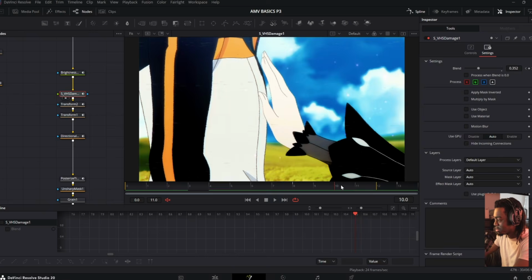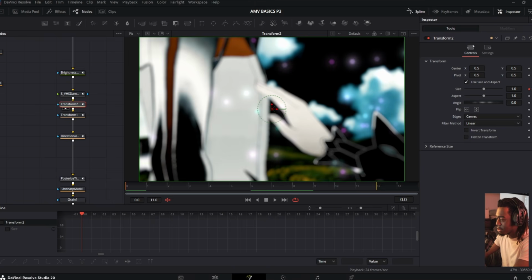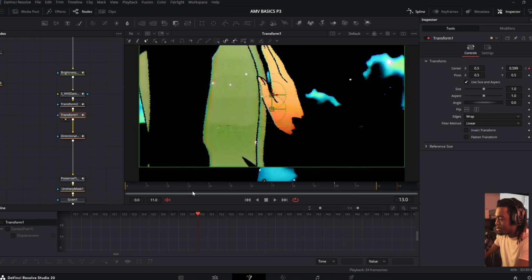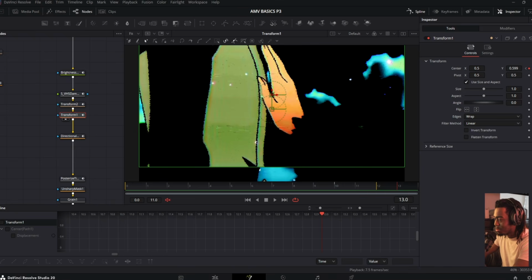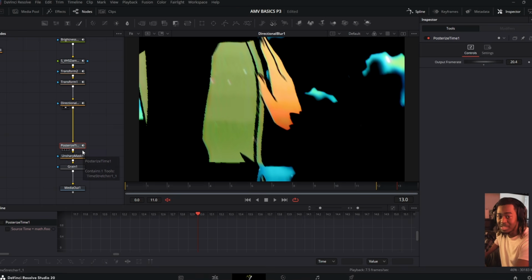Gives us those flickers, some nice looking frames, right? And then transform node, keyframe size, go towards the end, zoom in just a teensy little bit. And then I get another transform node and I make it slide up slightly like that using the center Y right there. And since I'm sliding up, I gotta put some directional blur on it. So I just turned up length.